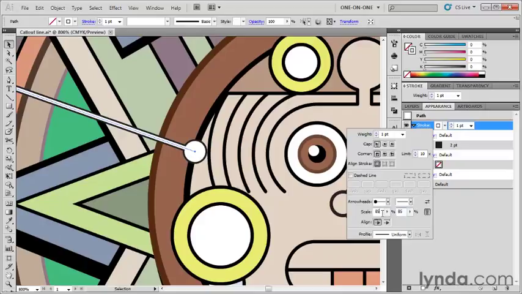Now, if I feel like that's too big and I want to take down the size of the black arrowhead, then I would go ahead and switch out the scale value for something else. Let's try 60%, let's say. And that looks pretty good to me.